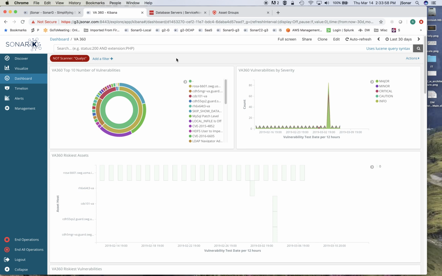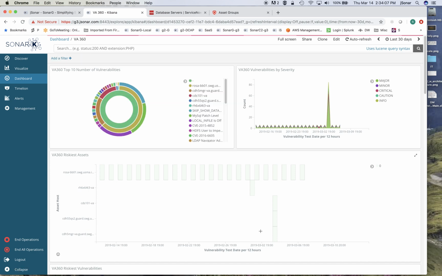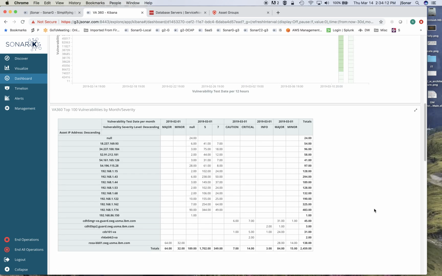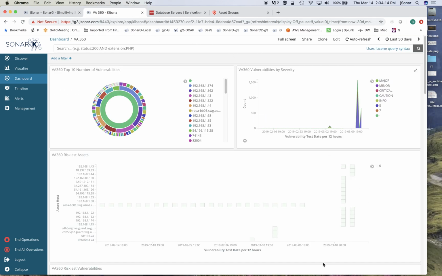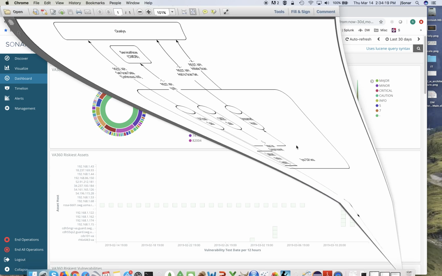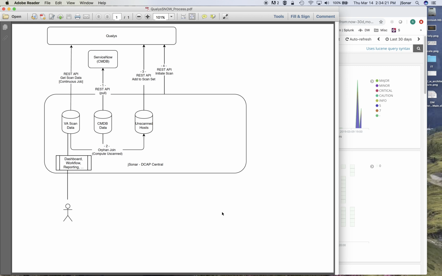So in this case, I think on this system, I have vulnerability data from a Guardium scanner. And if I remove it, then I see all of it together in one place, both the database scanners and the host scanners. So hopefully that explains the end-to-end process where DCAP Central is acting as an orchestrator and automation layer using ServiceNow and Qualys.